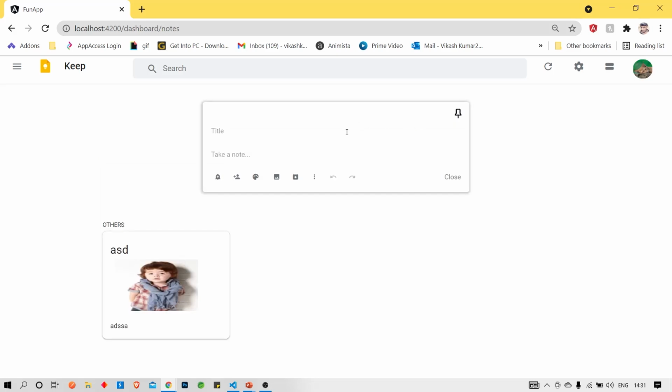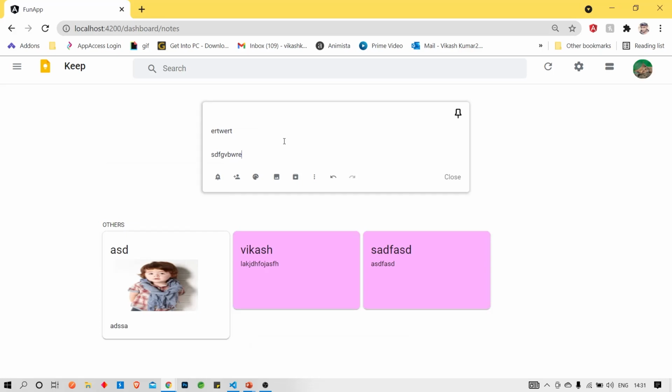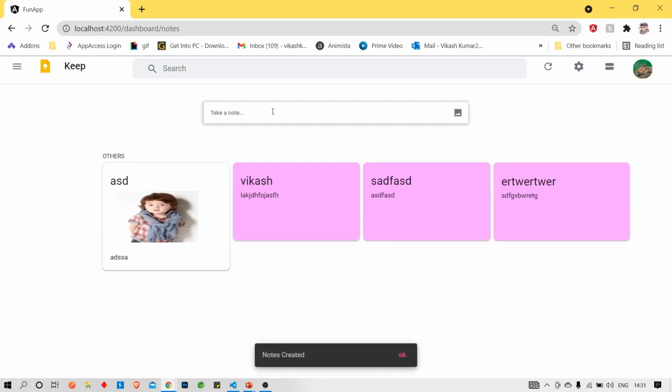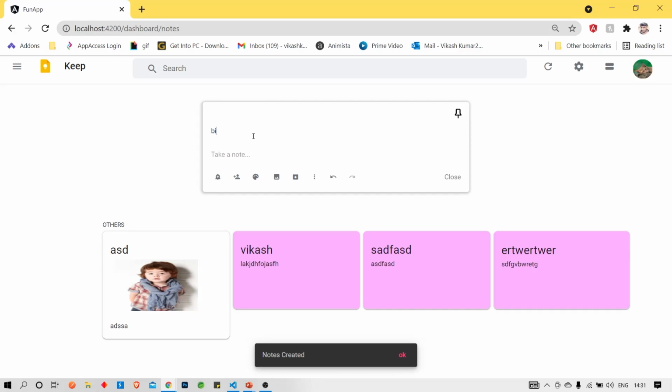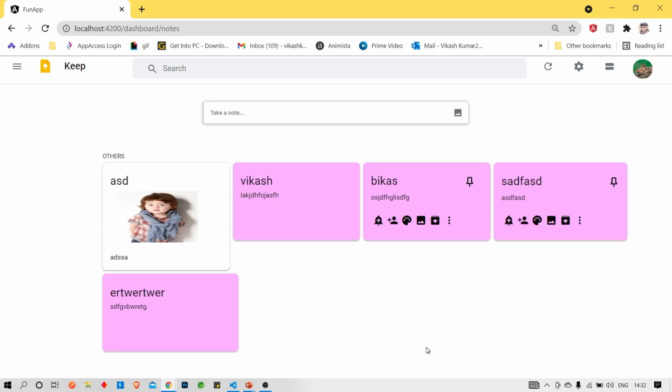Now I will try to create multiple notes, so I will show you some more functionality also. Let's get started. I will give some random colors also, and yeah, this is the others. I will create some random notes, multiple notes. As of now it's fine.